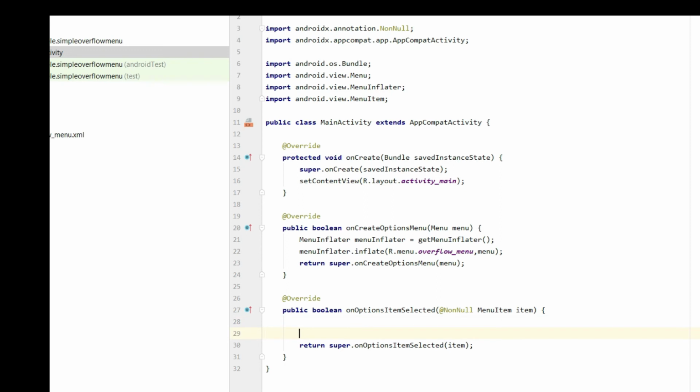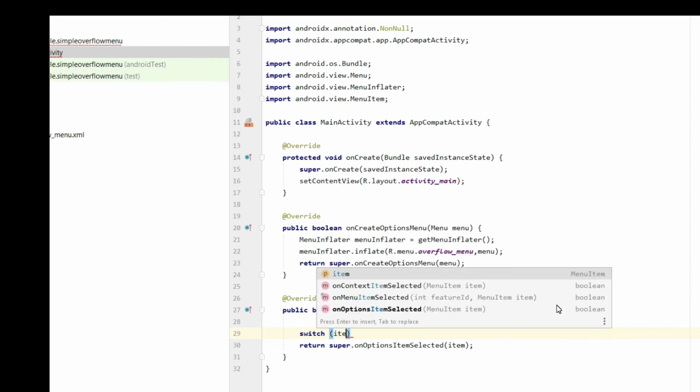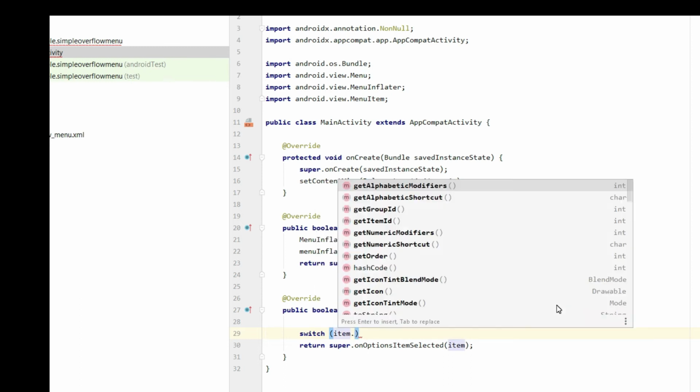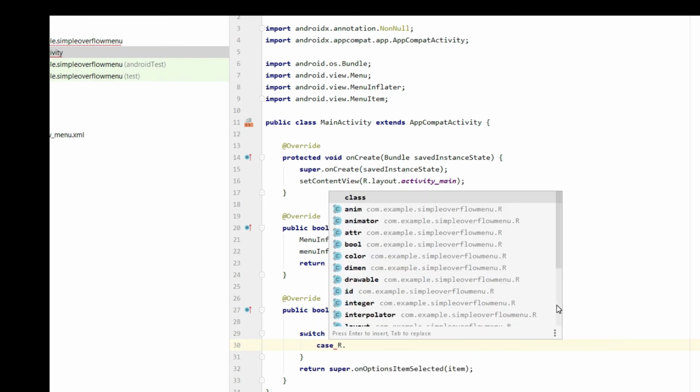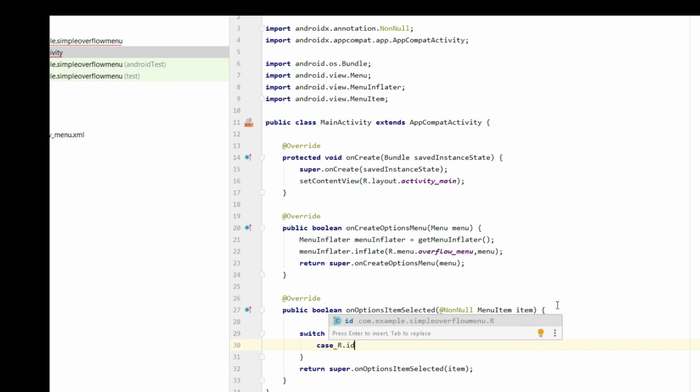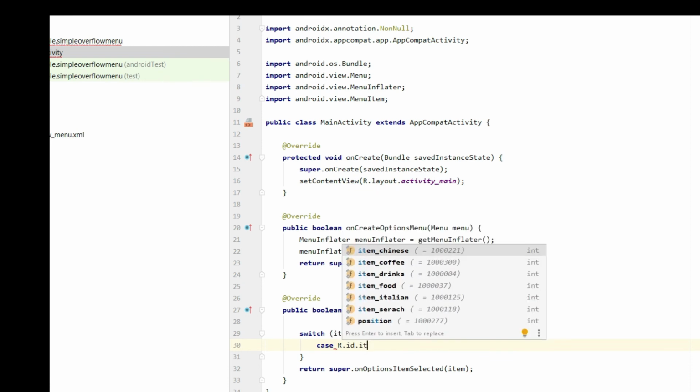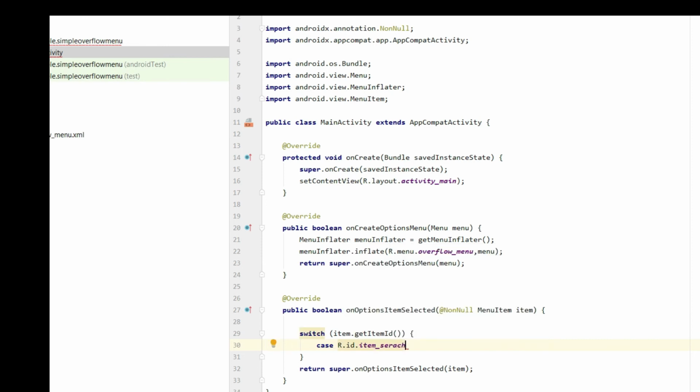Now we will have to add a switch case statement because we have multiple items to be received in this callback method. We are interested in item dot getItemId. So now let's add a case here. R dot id dot item search. We will write in the sequence.